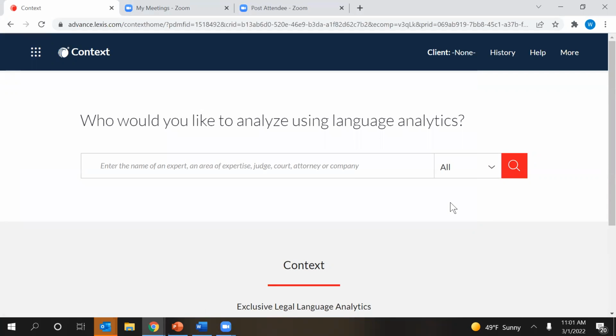Now, the different entity types that you can get profiles on will be listed under the drop-down arrow next to all. So you can get profiles on experts, judges, courts, attorneys, and companies. And it's a really simple way to search. You just need a name. So we're going to start first with expert witness.